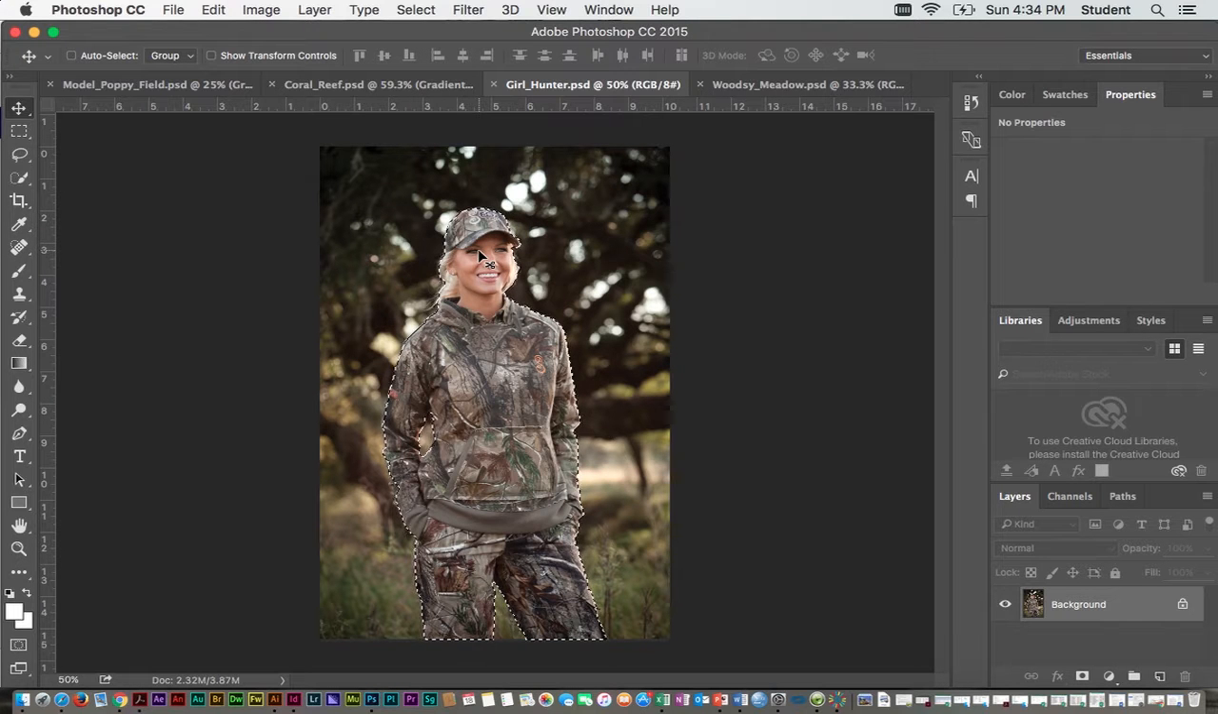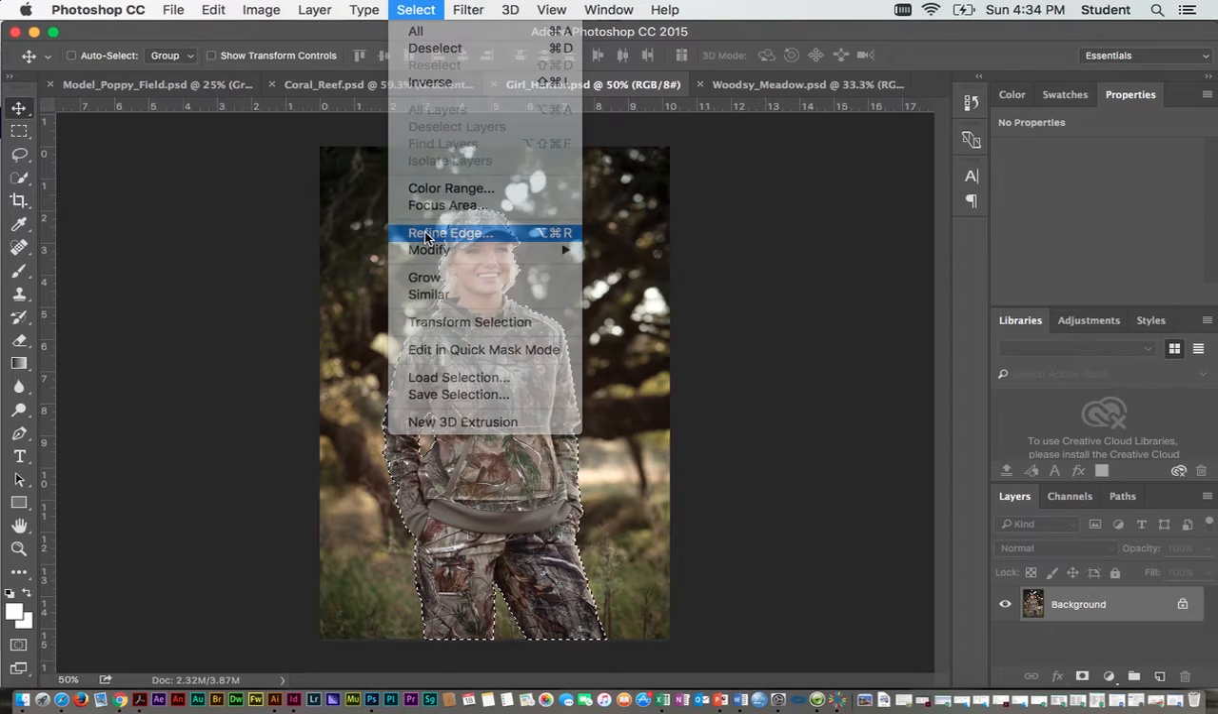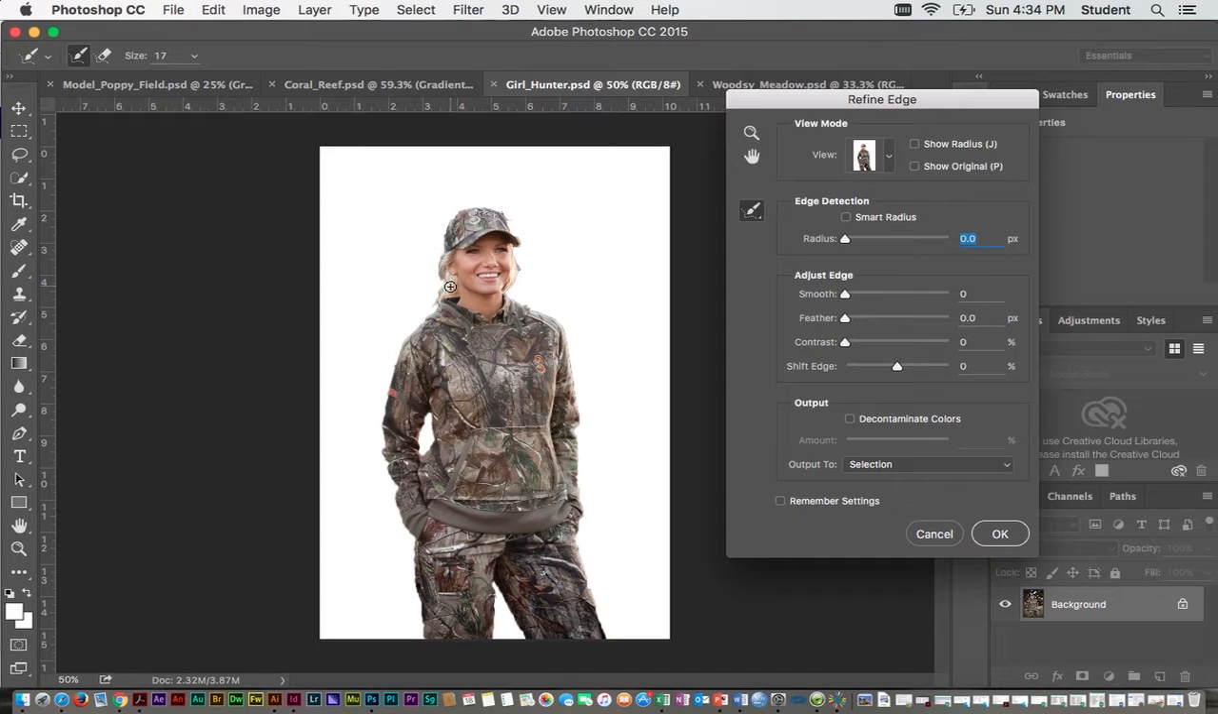Now that you have your selection, what you're going to do is go and refine the edge. So go to Select and Refine Edge. And then what you're going to do is click and drag because we want to include her little hair wispies into our selection. This will just give her a more natural look for when we actually place her into the next image. Once you're done, press OK.